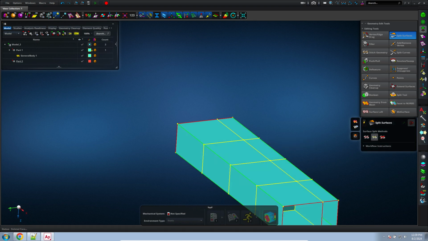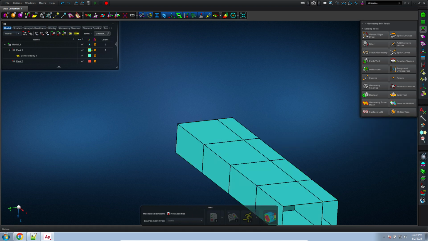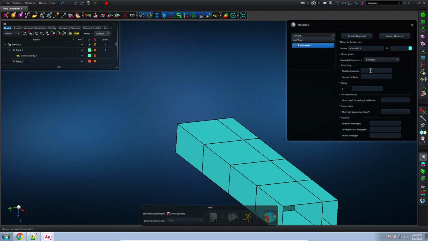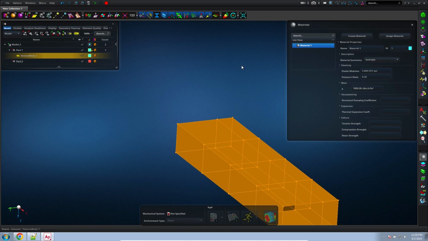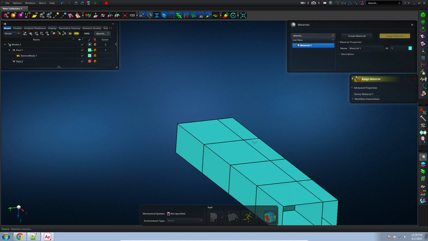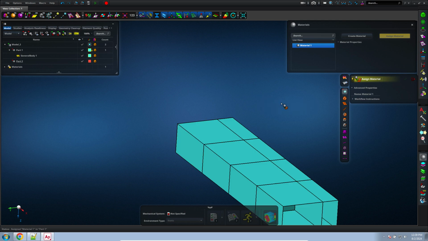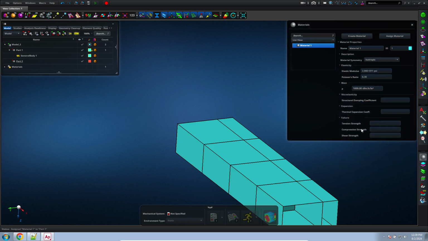Okay then, so let's go ahead and do the following. Let's go ahead and add a dummy material. Now later on, we're going to be using a composite. So for now, I'm just going to enter properties that are negligible at this point. So here I've added a dummy material.